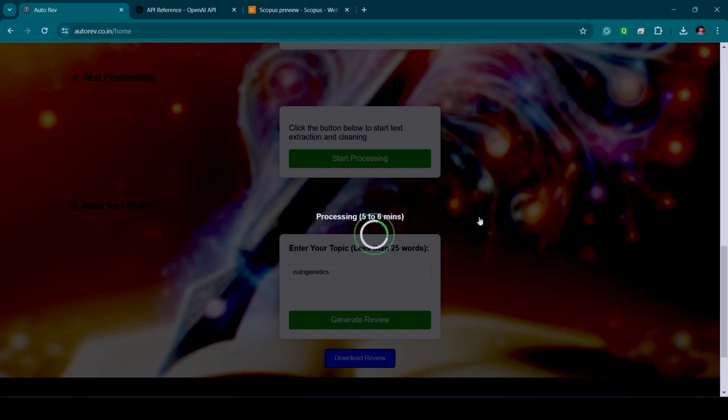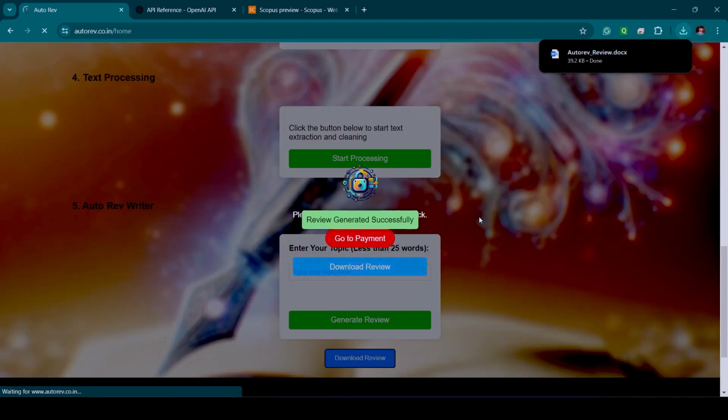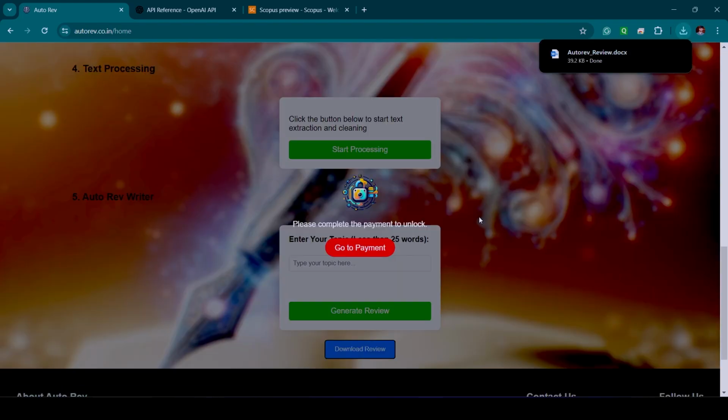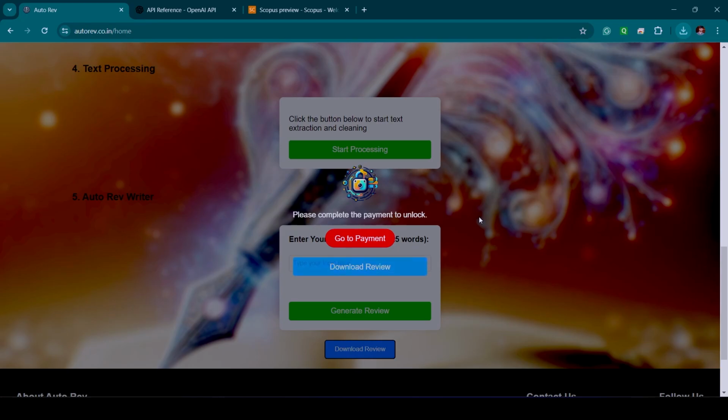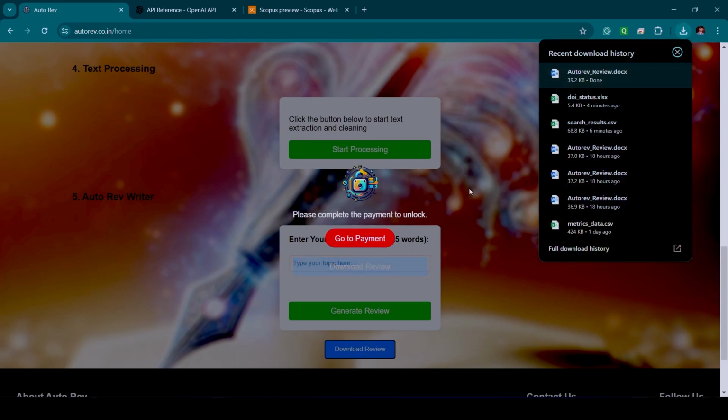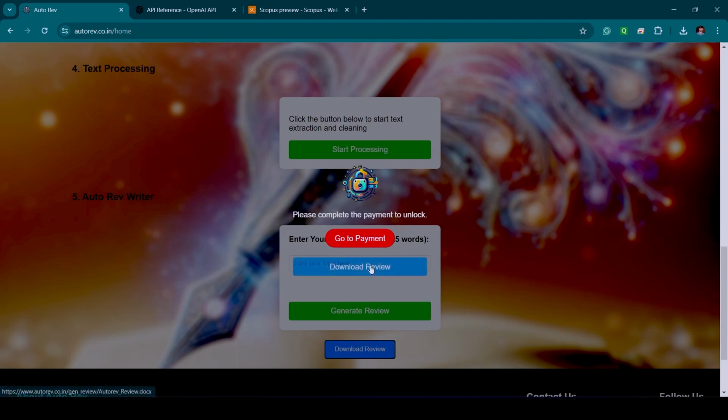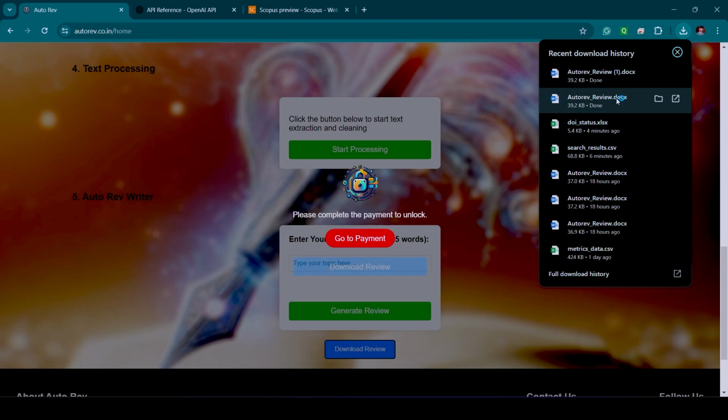This will also take around 5 to 6 minutes or less, depending on the number of PDFs. So here it is complete, and the page gets locked. We can't have access to this page again until I make the payment. The review also gets downloaded here automatically, and here is the option. You can click here and download again, and you can check the review.